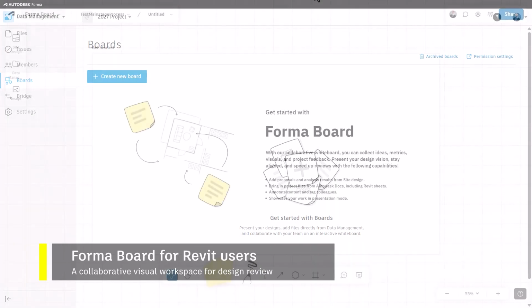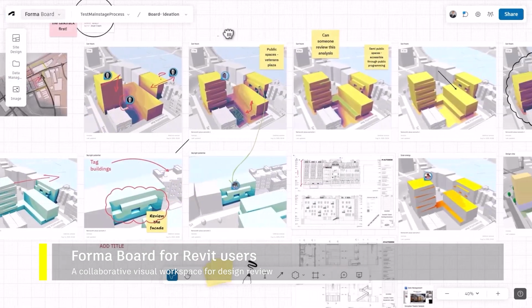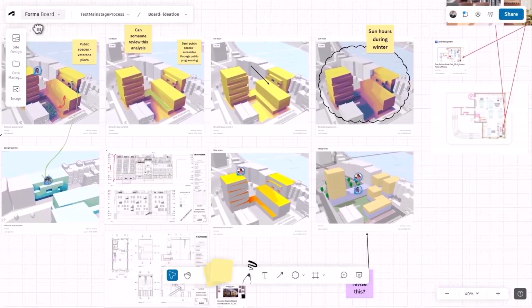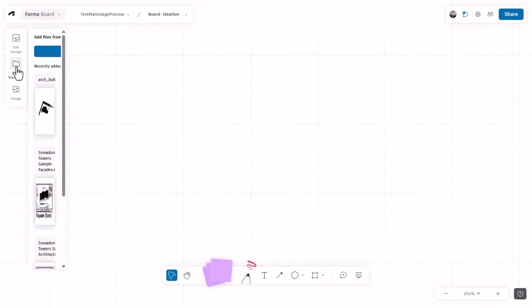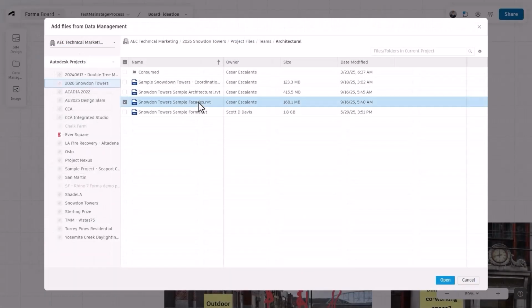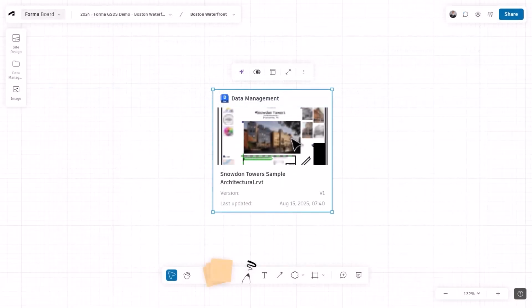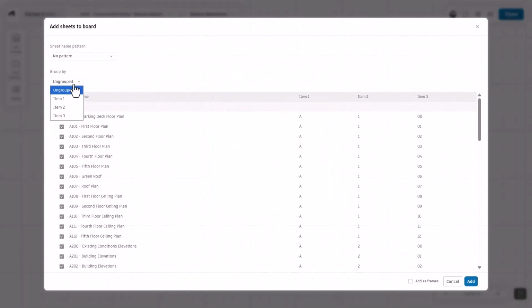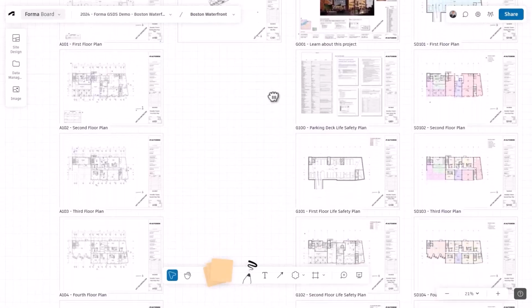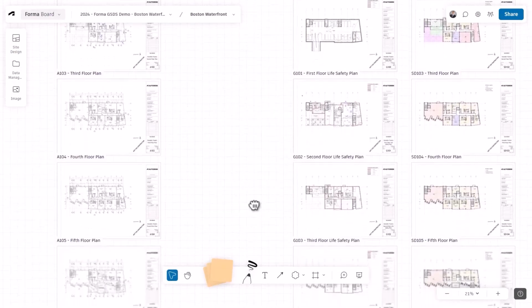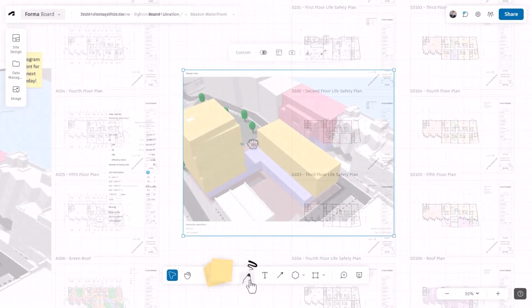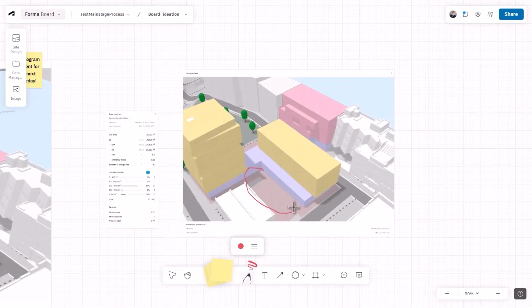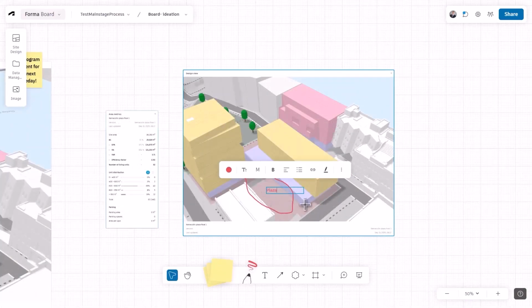Access Forma board with your subscription, a visual collaborative workspace for design review. Add Revit published sheets from Forma data management into the canvas with a live connection to the model. Organize sheets into structured frames by discipline or milestone. Add comments and markups without altering production sheets.